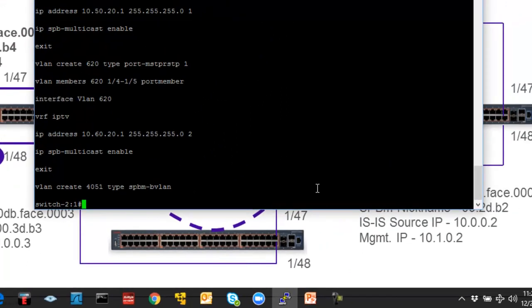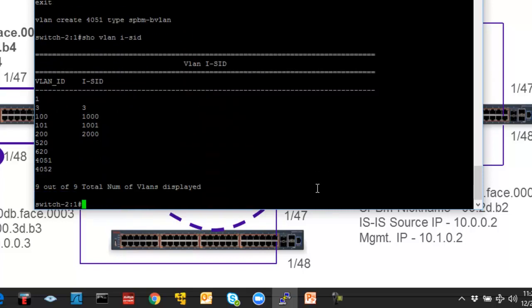Okay, so we've looked enough at what we've done within the VLANs. Before we move back across, though, I just want to show a couple commands that are nice to know about. The first one is show VLAN ISID. And this will give me a list of all my ISIDs that I have configured. I'm running it from this side because there's really nothing running on switch number 4 yet. So you can see that we have 4 ISIDs.